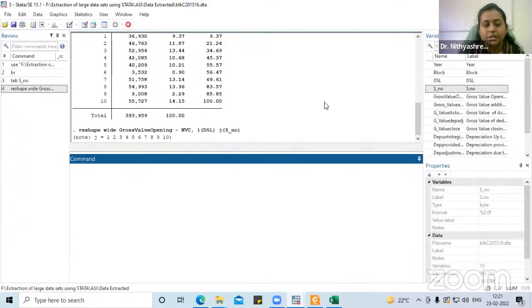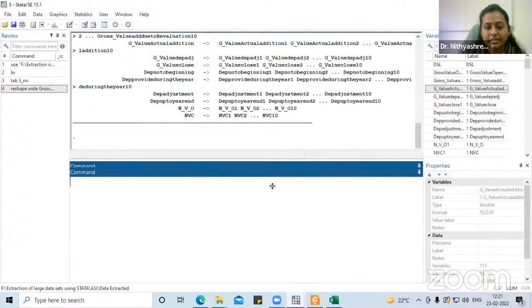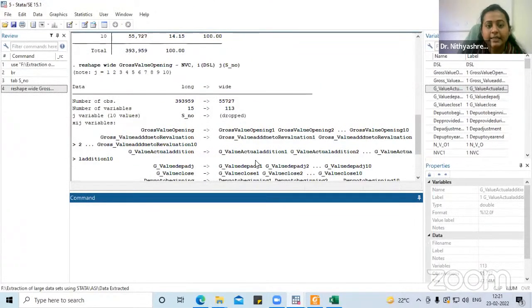It will take a little bit of time. After that, you will be able to notice that that particular variable is dropped. In our example case, it is the subject. The subject has dropped, and all the variables have become new variables.